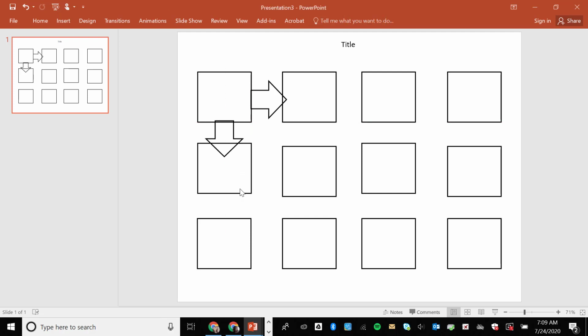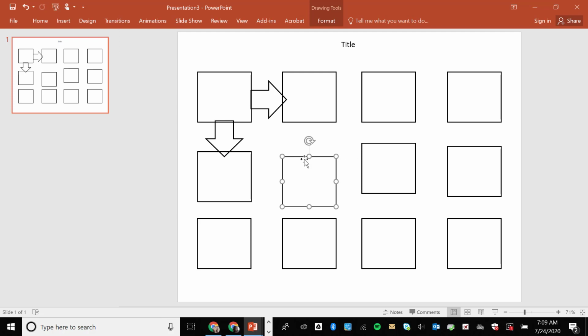Okay. All right, I'm actually going to move this row down a little bit because I don't like how far up it is. So this is where you get to play with it, and you get to figure out exactly how you want it. Okay, so that's how you do the arrows.